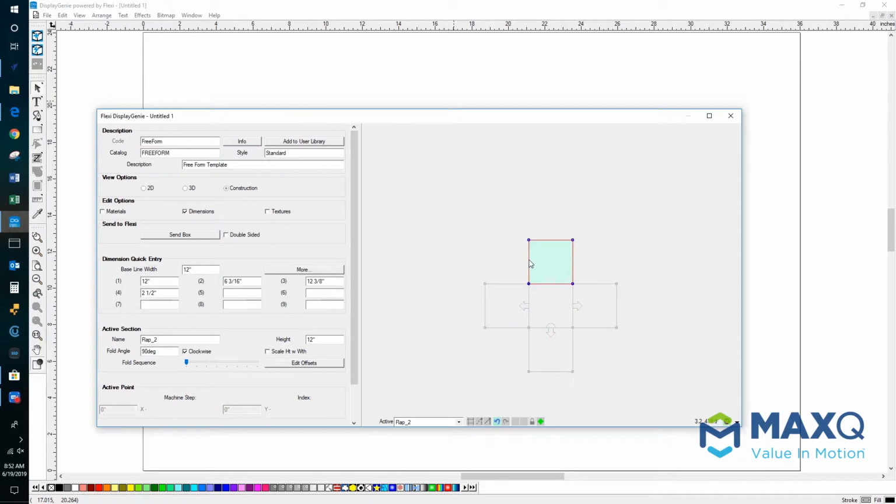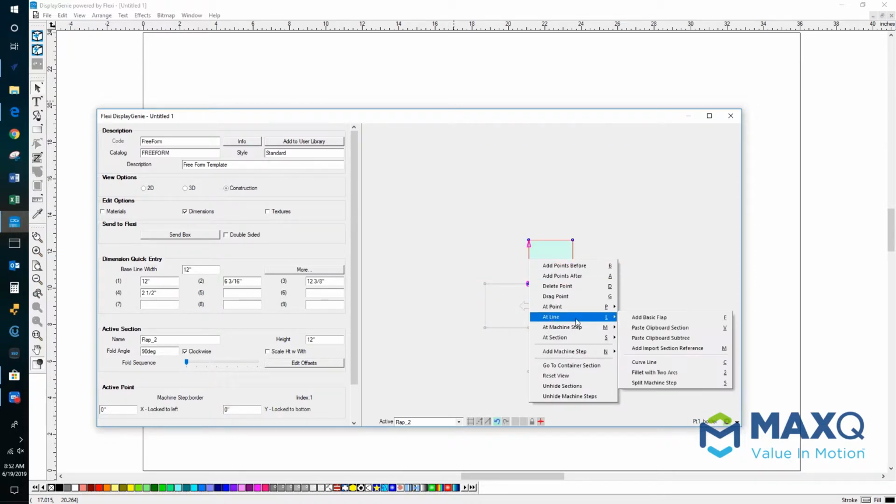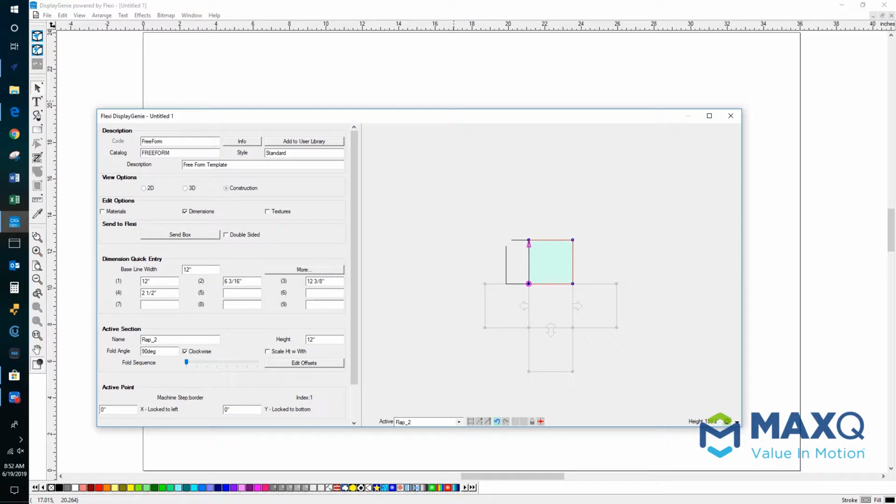That's looking good. So now we can add our side flap. Go to add line, add basic flap, and now I'll press 2 on the keyboard to quickly snap it to that 6 3/16 width that we set. And the same thing here, we'll press Control R to repeat that flap length on these other 4 sides. Control R, Control R, Control R.